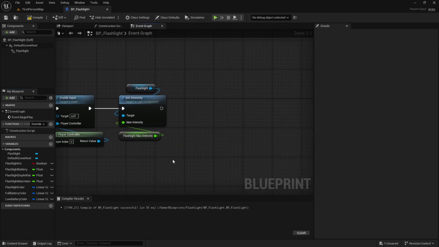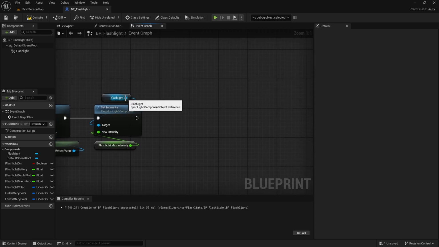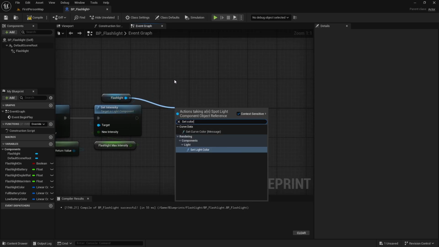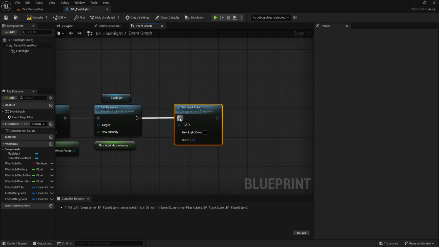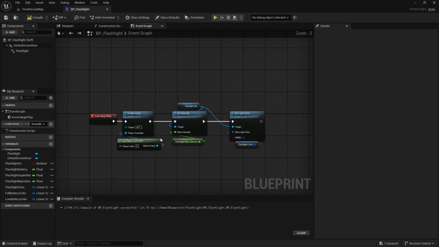And now let's set the color of the flashlight. So from the flashlight reference here, just drag and type set color. This one here, set light color. Let's connect the execution pin. And of course, the new light color is this flashlight color. So just drag and connect here in the new light color. And for now, this is all that we need to do in the Begin Play.